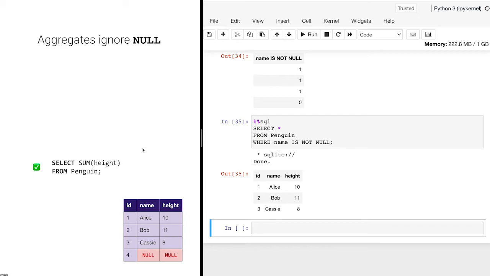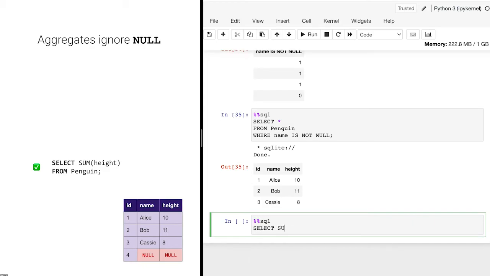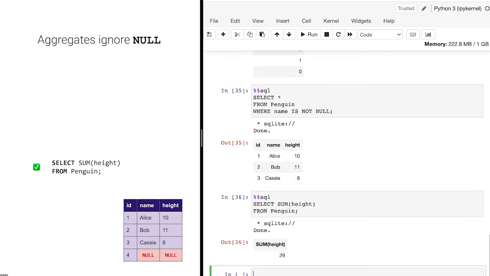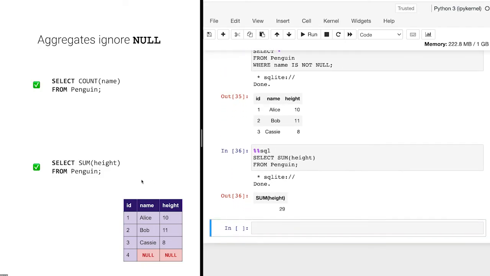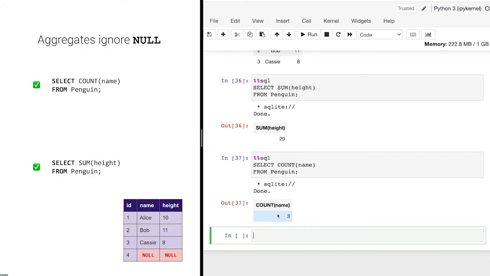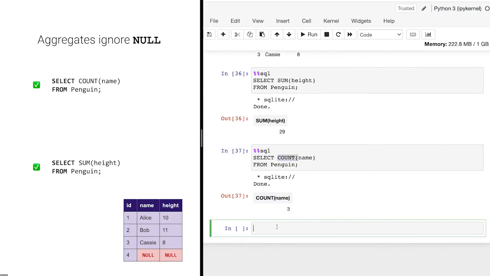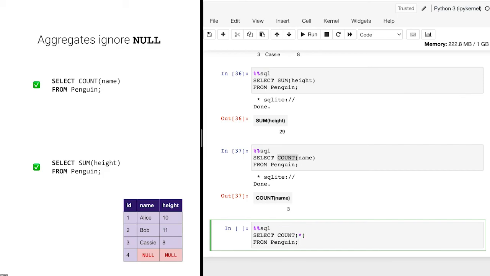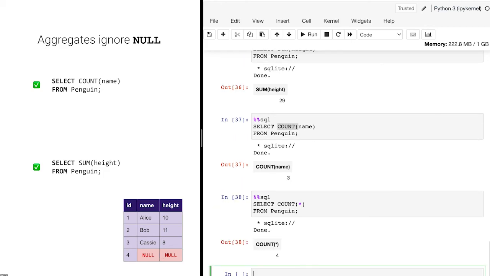So aggregates ignore null. So we're going to start with the sum because it's on the slide already. So we're going to do select sum of all the heights from penguin. And fortunately for us, it'll evaluate to 10 plus 11 plus 8, and it'll ignore null. Let's also now try counting the names. So you'll notice that there are 4 rows here, but there are only 3 non-null names. So let's try that. Select count name from penguin. And there we go, we only get 3. So by default, these aggregates actually ignore the null values. Notice one subtlety here though, I can actually do the following, select count star from penguin. And that's because the ID column is not null for this 4th row, so this will give you 4.